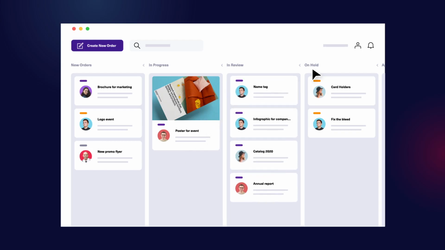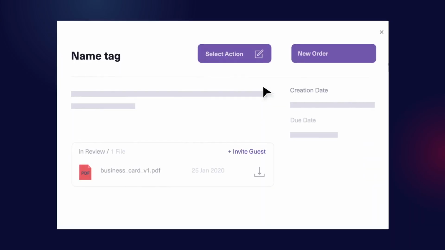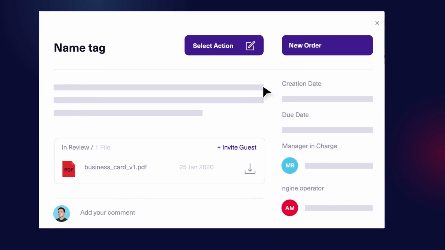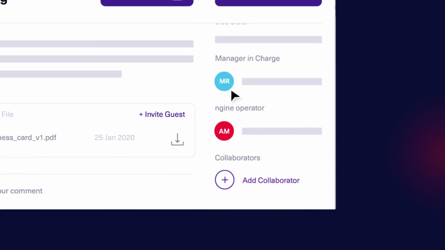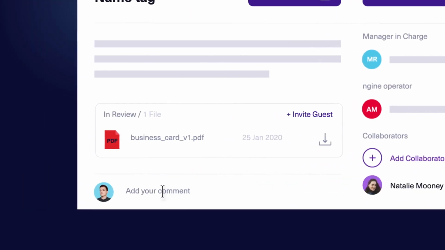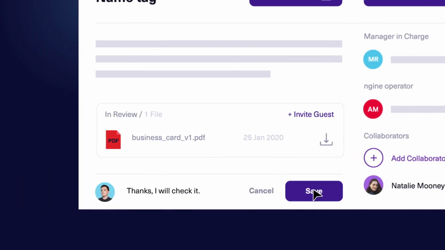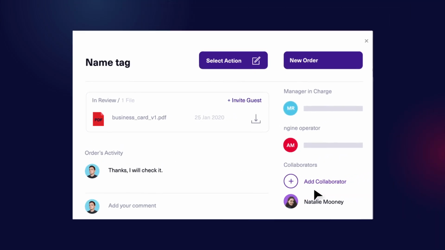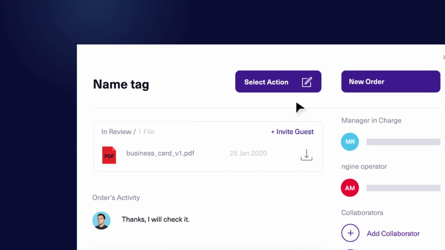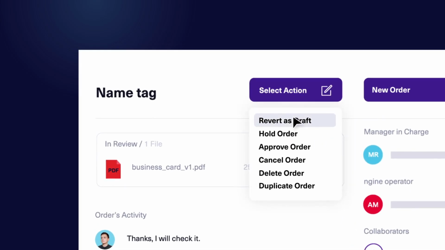To see order details, simply click on the card. By adding collaborators, it's easy to share and get feedback. Just type your feedback here and save it. You can also manage your order status by hitting the Select Action button. You can revert your order as a draft, hold order, or approve order, and more.